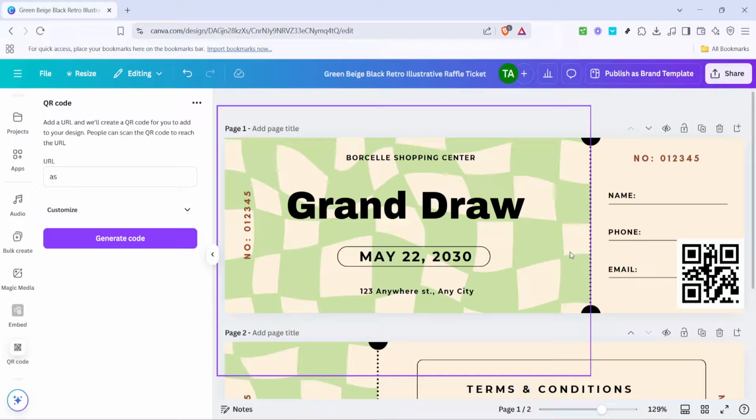Use your smartphone to scan the QR code and make sure it directs you correctly to the intended online destination. This ensures there won't be any surprises once you distribute your materials to clients or customers.